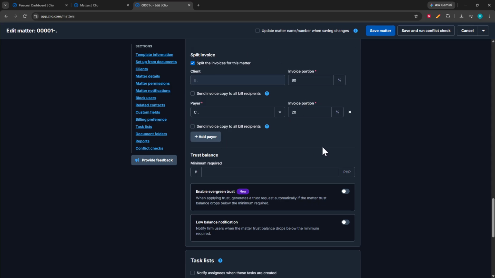When everything looks correct, click Save Matter. Saving updates the billing arrangement on the matter record, so the fee split is kept with that file. After the matter is saved, the setup portion is complete. The final check happens when you bill the matter, open or review the bill for that matter, and confirm that the fee allocation is recorded according to the arrangement with Co-Counsel.